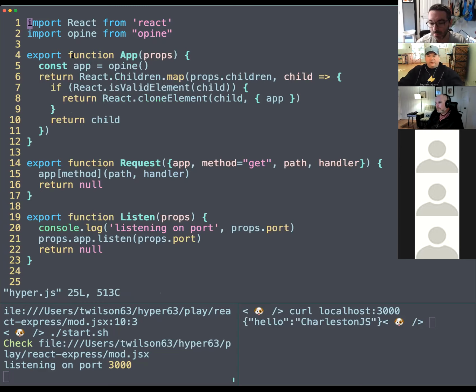And what we're doing is we're building components, and they're functional components. So in the app component, we take in props, and we just iterate through the children, and we attach an app prop, which is the Express application. So here would be like start Express, and we assign it to app, and we just iterate through the children and merge, if you will, the app property into the child, and then return the child.